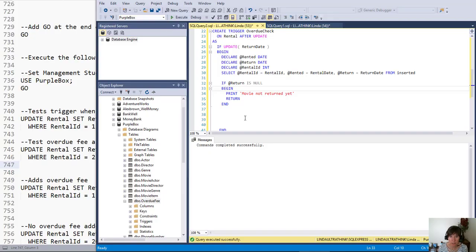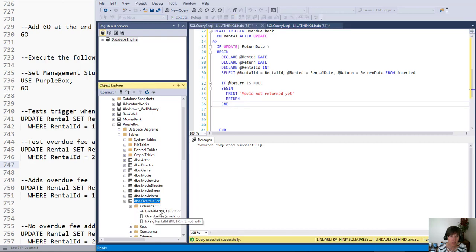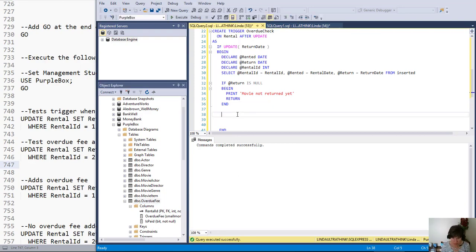The next thing we want to test for is if there is already an overdue fee for this rental ID. Remember that the rental ID is the primary key, and so it needs to be unique within the table. We can only have one overdue fee per rental. So to do this, we're going to use if exists, and this allows us then to do a query inside here, and it'll return true if it returned something and false if it didn't return a result.